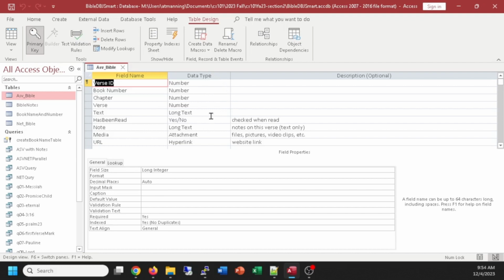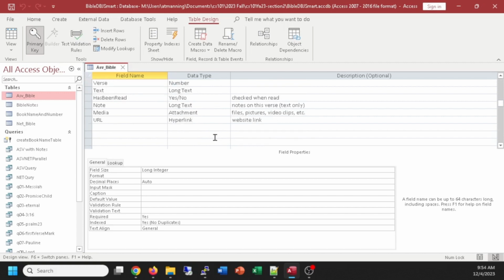So right now we've chosen a data type of Yes/No for checked when read. If I have a birthday for someone, it should be obvious that the data type should be Date/Time.